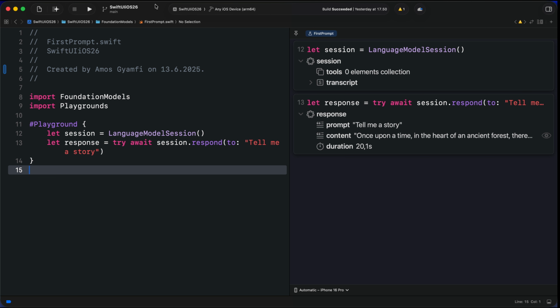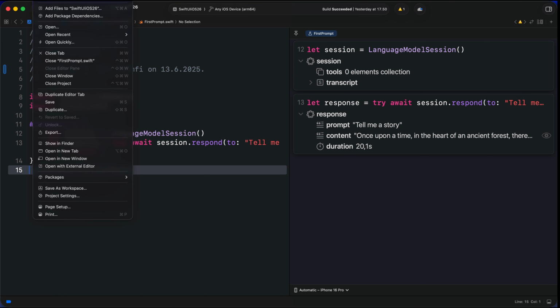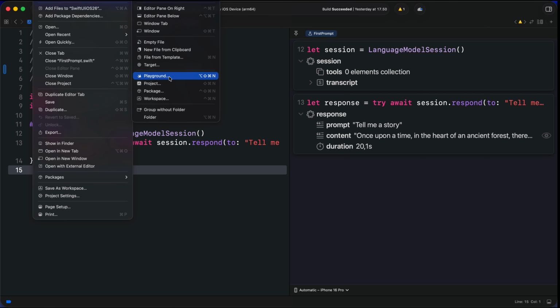You can use it to make a list of search suggestions, invoke your own tools, and more. So in this video, I'll show you how to get started with the Foundation Models framework in SwiftUI. To get started, you should use Xcode Playgrounds. So once you create a SwiftUI project in Xcode, you can go to File and select the option New. Then you navigate to Playground.